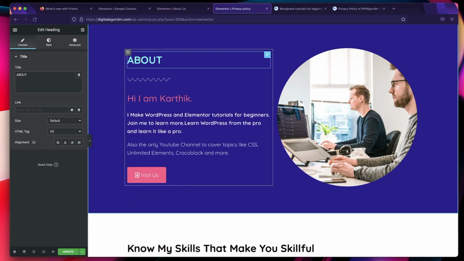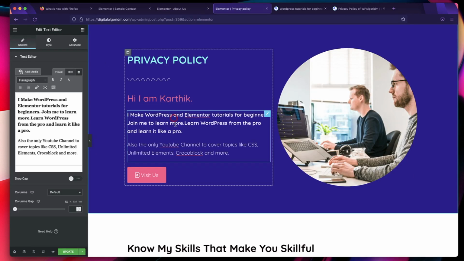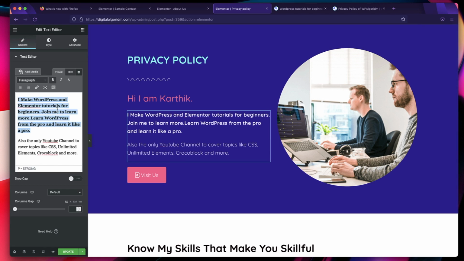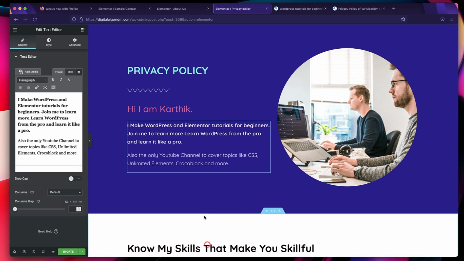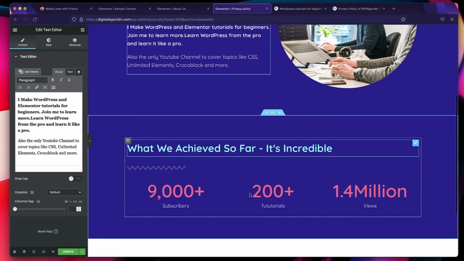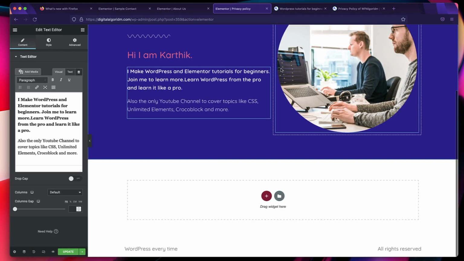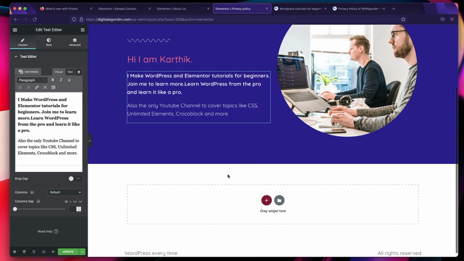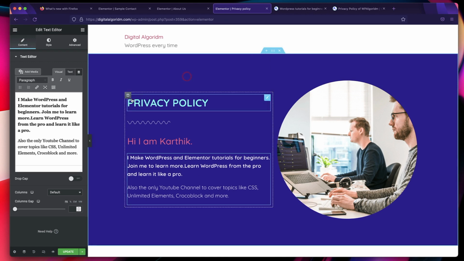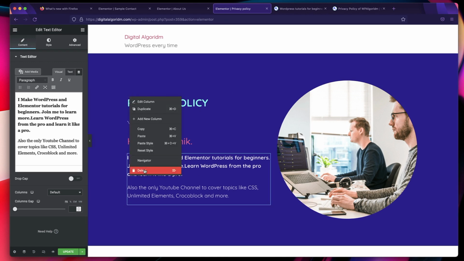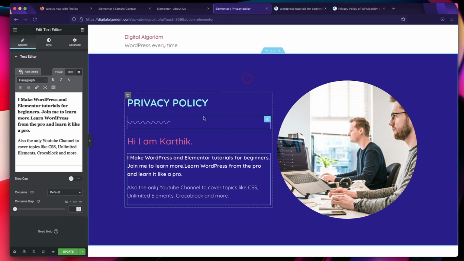So from About Us page, I just copied everything. I'll just change the title. Again, let's just replace this text with the privacy policy text. And I can simply remove this button. I can remove the rest of the content on this page. I can remove this. Just click that X button, or you can right click on a section and click on delete. If you want to delete a column, right click on a column and click on delete, and you can do the same with a widget.